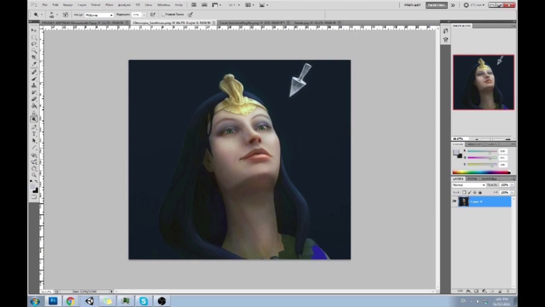Today's lesson is about heads in extreme perspective. It's hard to draw that. It's very, very hard because it's one of the hardest things about portraiture.